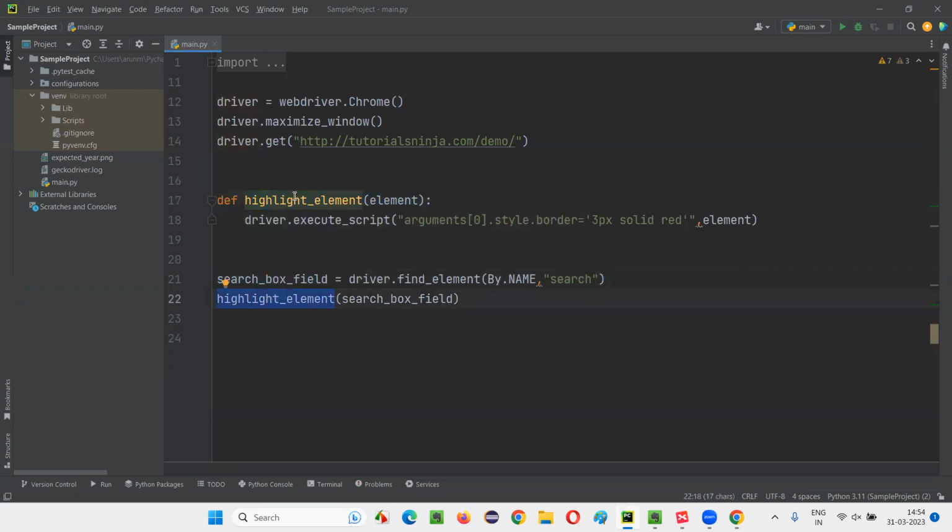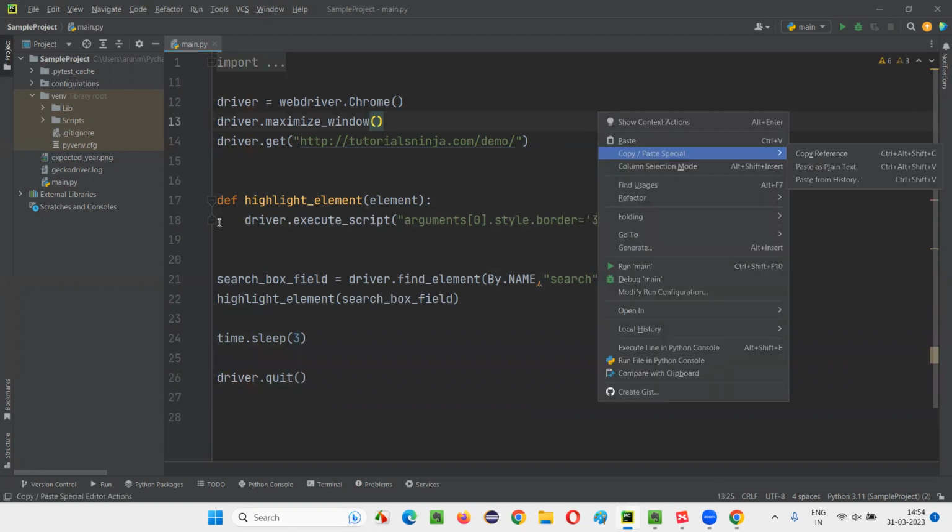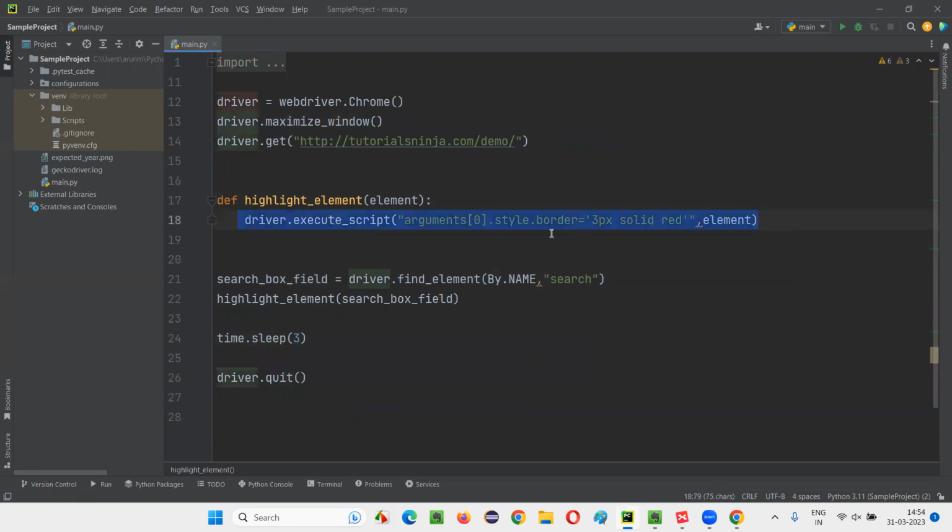When you're calling this highlight element function, you pass the search box field. Now just give some time.sleep so that you can see, otherwise the script will close and you'll not be able to see whether the border has come or not. I'm just giving 3 seconds. So let's run the script and see, by running this JavaScript code and applying 3px solid red to this style border property, whether this particular search box field is getting highlighted with that border or not. Okay, run this.